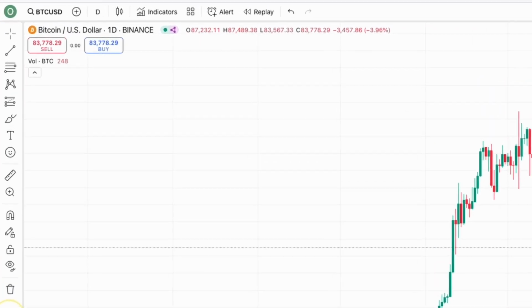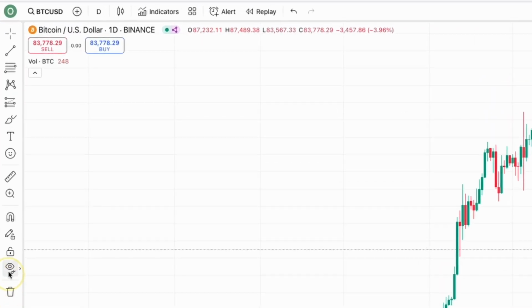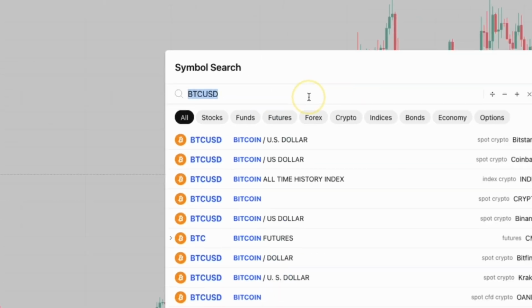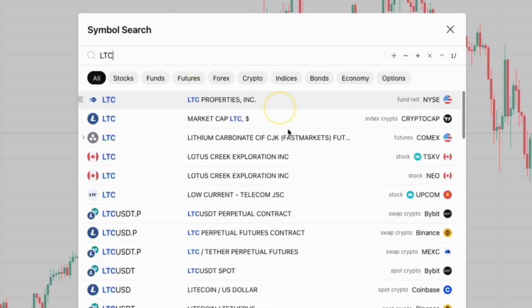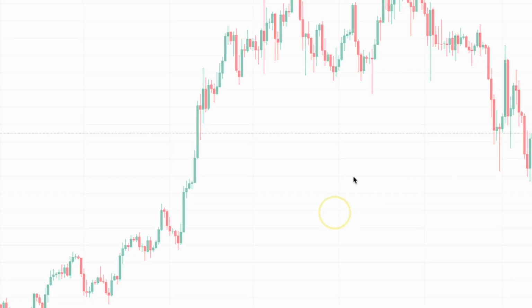At the left menu, we have the drawing tools. I'm going to come back to explain this. Here I have my personal details I use in logging in, and here I have the charts. I can click on it and select any chart that I want. Let's say I want LTC. I just click on LTC and select any one from any exchange, like for example Bybit.